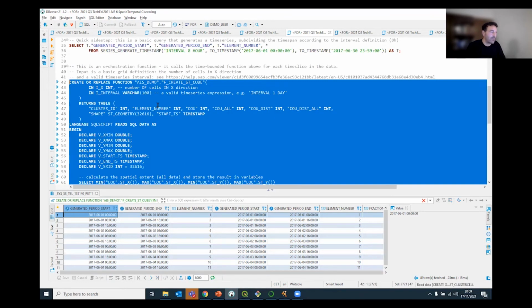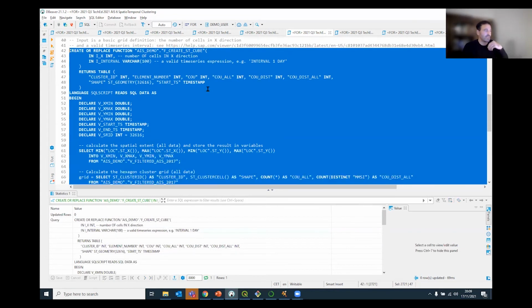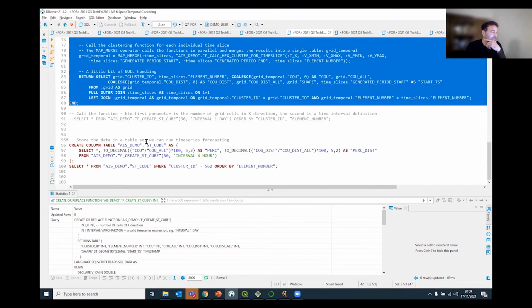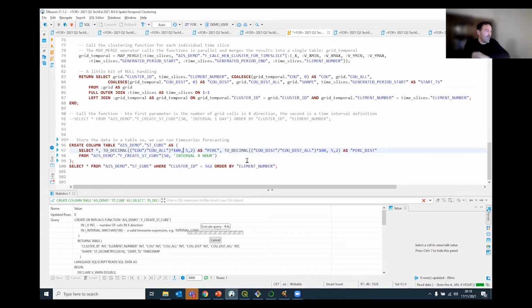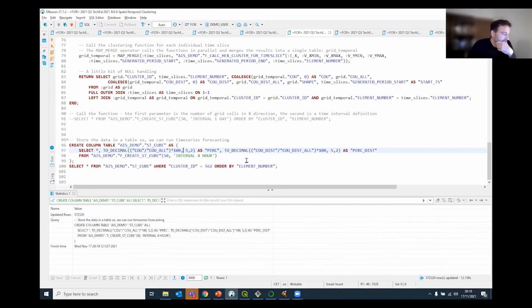So let me generate that orchestrating function, which calls the spatial clustering function per time slice. We simply generate a table from that orchestrating function where we say, okay, I want 50 hexagons in X direction, I think that is, and I want the time slices to have 4 hour intervals. So I can generate that table from here. Now it will roll up 8 million observations into that 3-dimensional space-time cube. And this should be done by now.